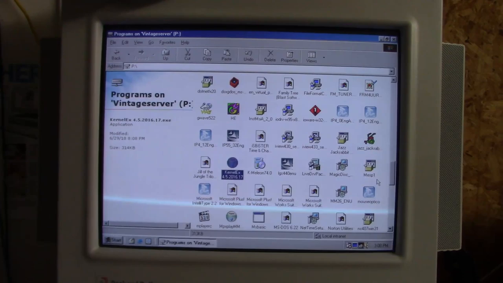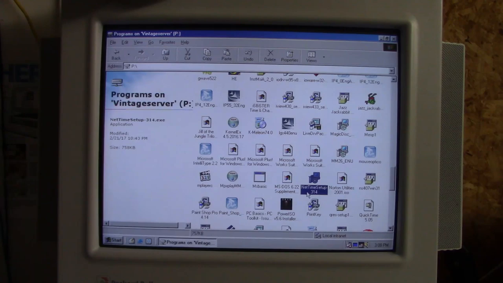Next is a program that I really, really like having, and this is NetTime, and basically it's an internet time server for Windows 9X. So when you turn your computer on and it's connected to a network, it will connect to the internet and get the time from an internet time service.